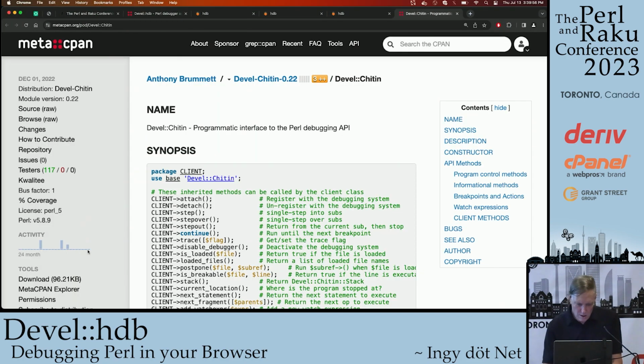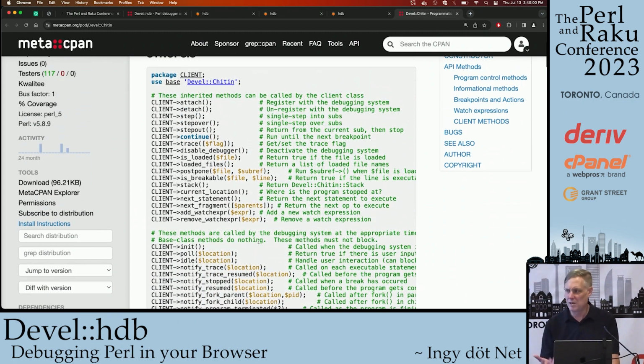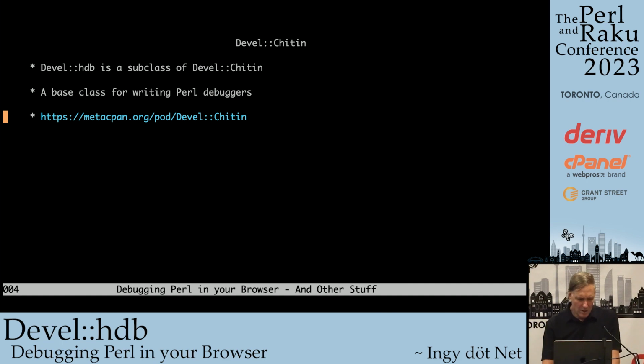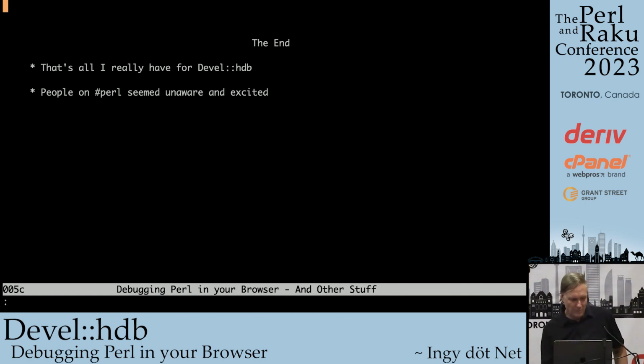So you can see that it has all these methods for writing your own debugger. That's basically what it is. So anyone who wants to write a debugger in some other thing, maybe look at this base class. Okay, so that's the end.